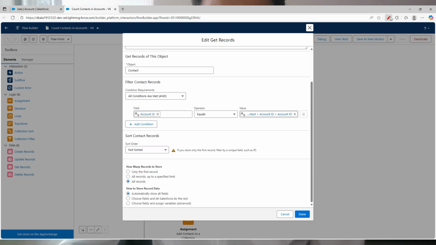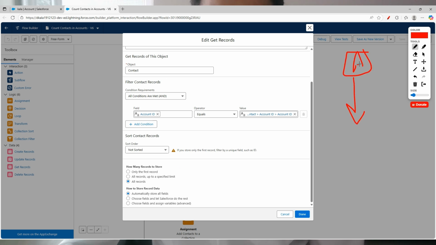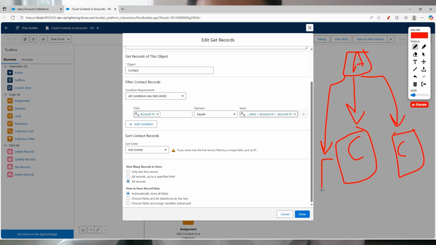It might be that this account has only one contact, but this account can also have more than one contact. In that case, I want to fetch not only one record but all the contacts related to this account. That's why I have chosen all records, not first record. And then I automatically want to store all the fields.